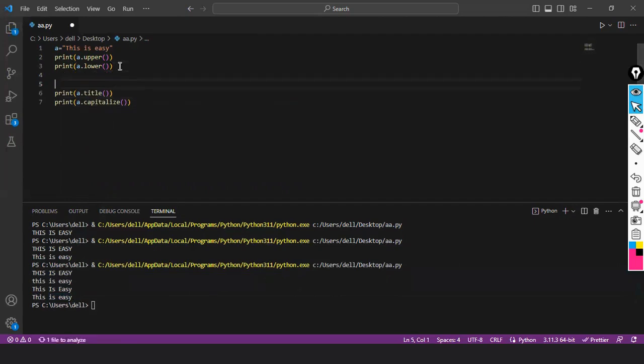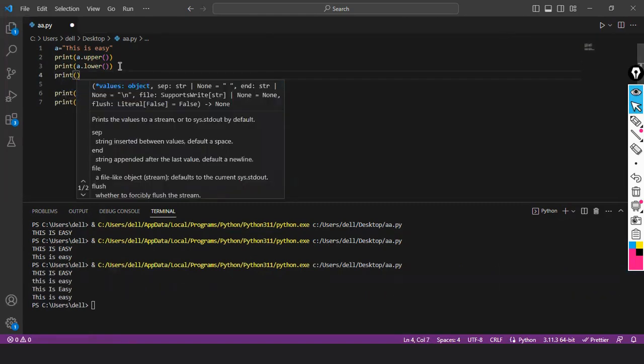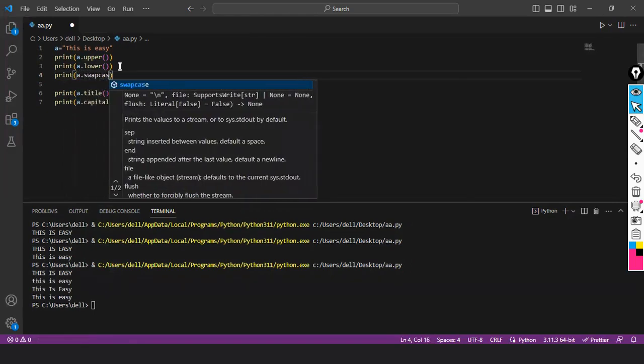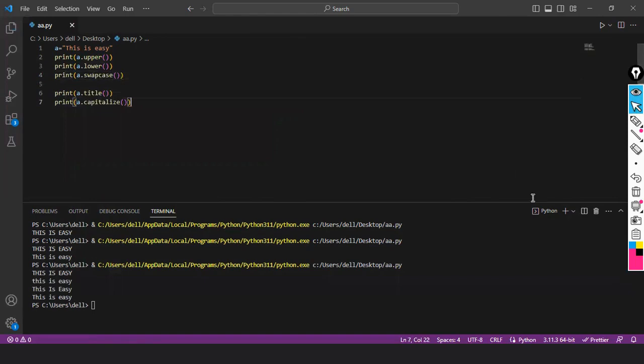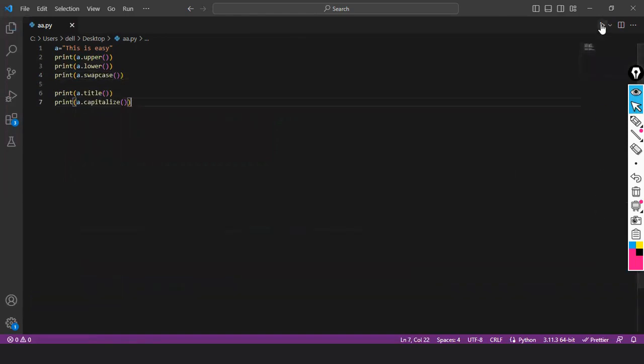Right? We have one more function, that is swapcase. Swap, that means to change. So if your sentence is in uppercase, it's going to give you in lowercase, and if it is in lowercase, it's going to give you in uppercase. So a dot swapcase. Fine. Let's run this again.